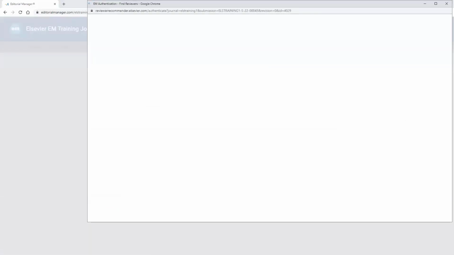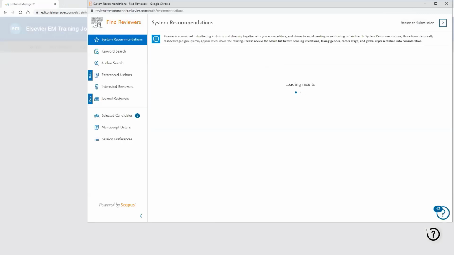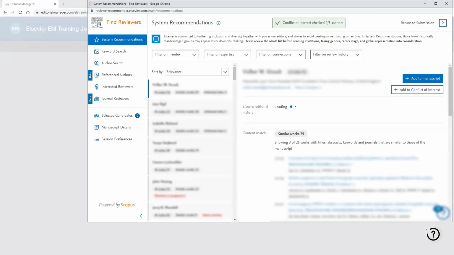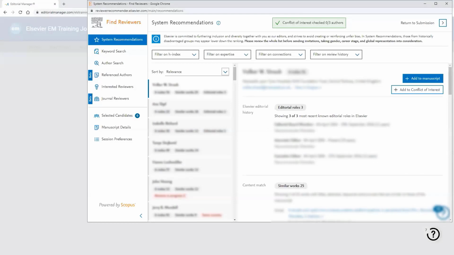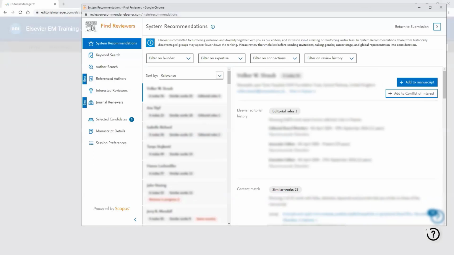It will automatically open the Find Reviewers using Scopus Editorial Manager feature. It is important that you do allow pop-ups on your device so that this screen will open up. So you can just allow pop-ups from Editorial Manager. And if you do that, you'll only really need to do that the first time.